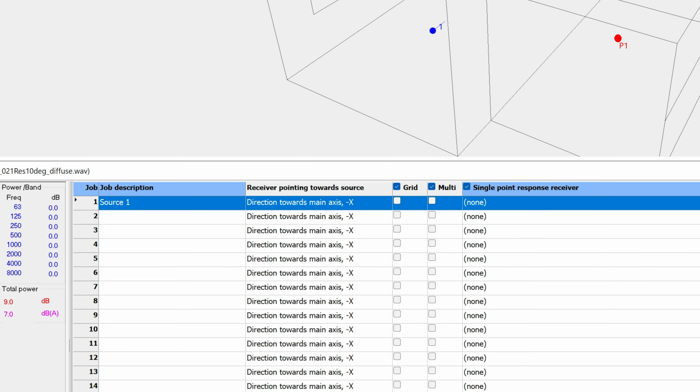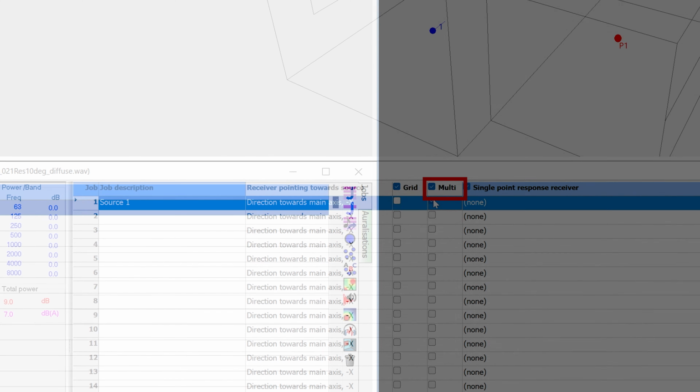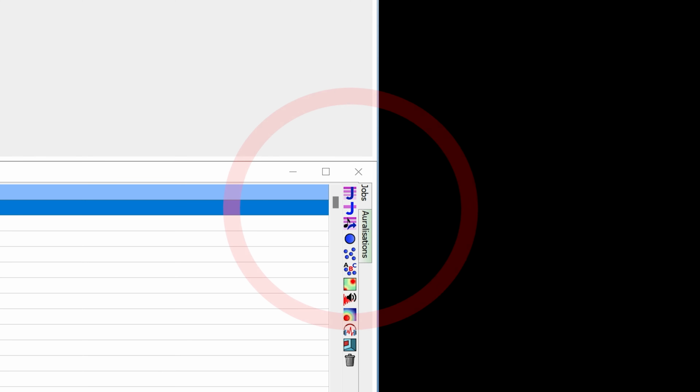For now, we will calculate a multi-point response, which we can enable by ticking the multi checkbox for that job. The multi checkbox at the top of the table should also be ticked. Then, to start the calculation, you go to Run Single Job.